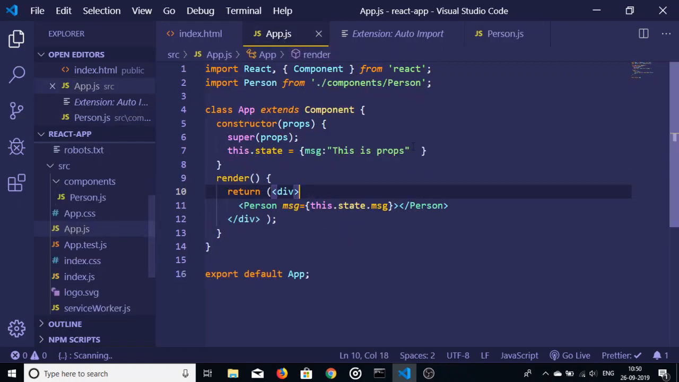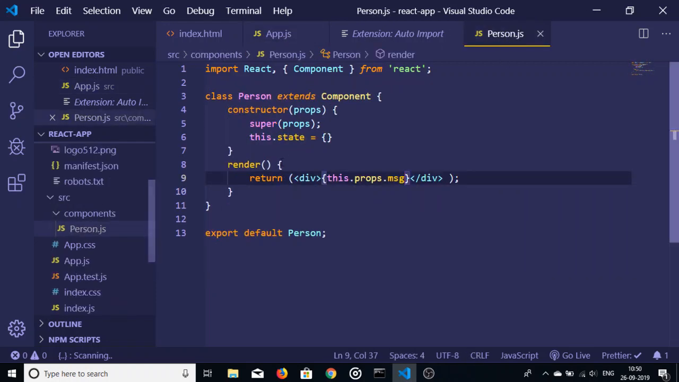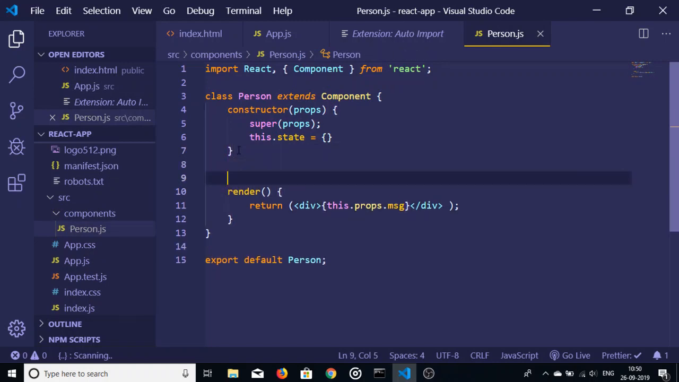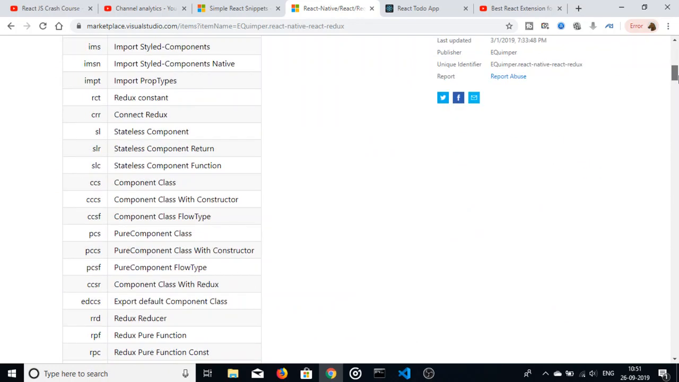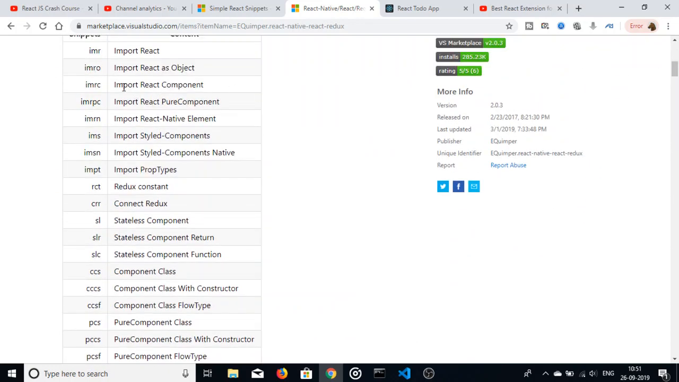Some other snippets are also available, that is you can just set your state by using this shortcut, that is ss tab. This will set the state of your component. So this is another cool method. You can just read the documentation on this plugin page. You can see that these are the commands, these are the shortcuts that you can use.